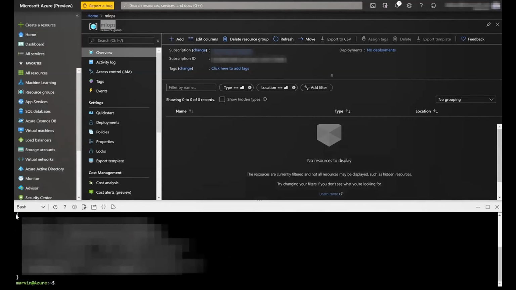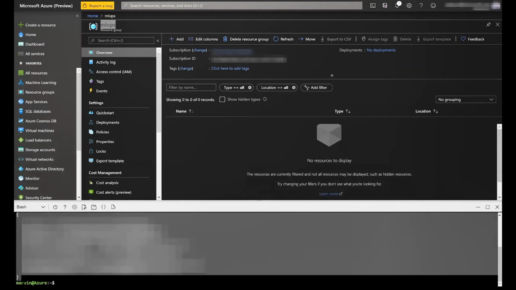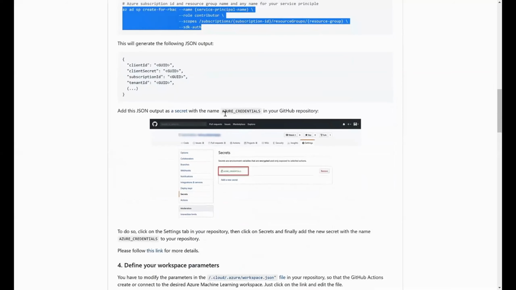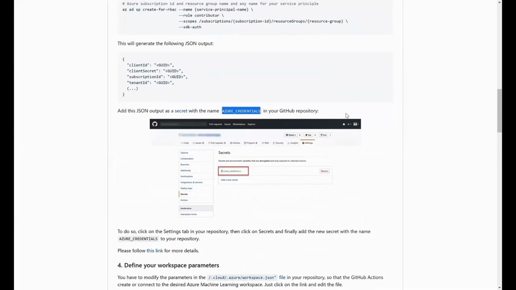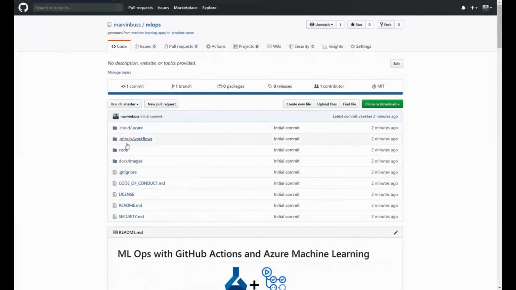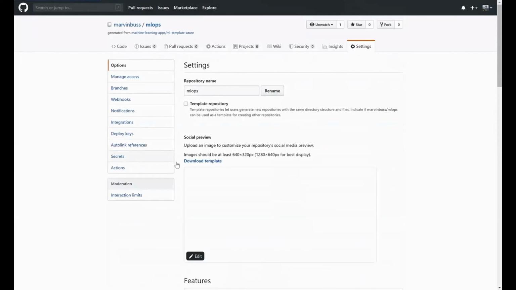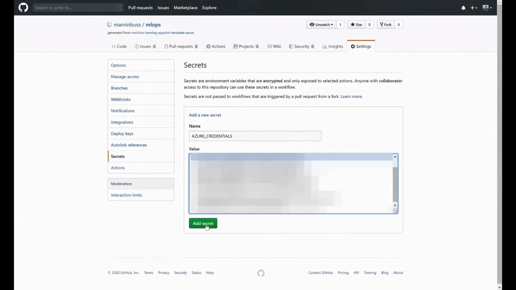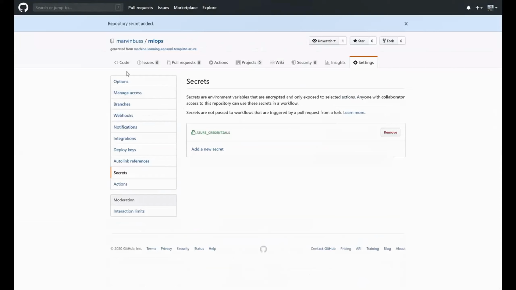So that's the JSON output. I can just copy that. And now we can go back to the GitHub repository. As a next step, we have to provide that as a secret, so that the runner which executes our workflow can interact with our Azure Machine Learning workspace and with our Azure subscription, or the resources which are in our resource group. Then I just paste the JSON output in here and save the secret.